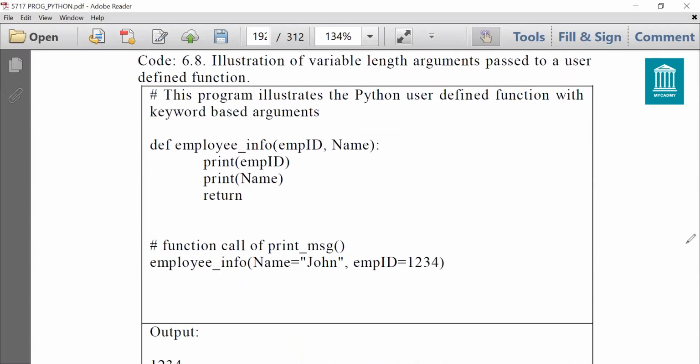See, we have written def employee info, then employee ID and name. We have given two variables, employee ID and name, and then a colon. We are simply printing employee ID and name and then return. And in the function call, how we are passing the values: employee info, name is equal to John and emp ID is equal to 1, 2, 3, 4. So we are passing the values based on their keys and names. You can say these are keys of the dictionary and these are their respective values.